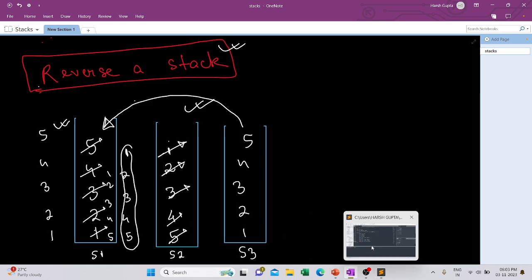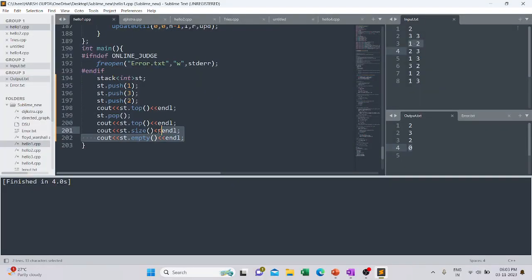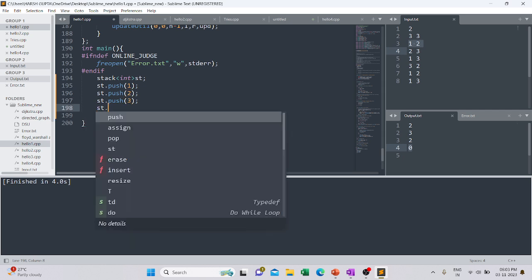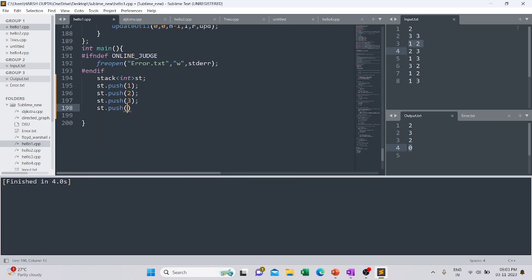So let's code it down once and you will get a good idea. Let's suppose we have a stack as this and we perform operations like we pushed 1, 2, 3, that is, we inserted 1, 2, 3, and let's say 4. Okay, so this is now the stack for us. Now if we want to reverse it, what we can do is we will make 2 more stacks over here. Let's name them ST1 and ST2.